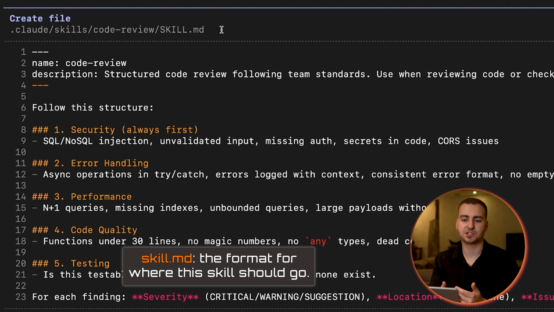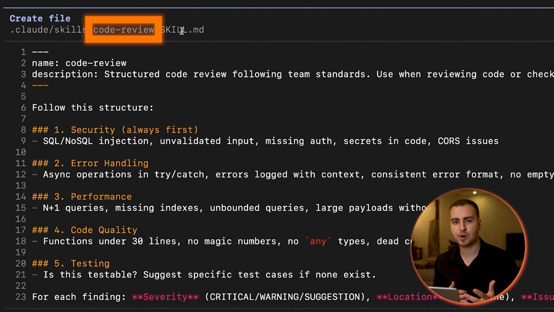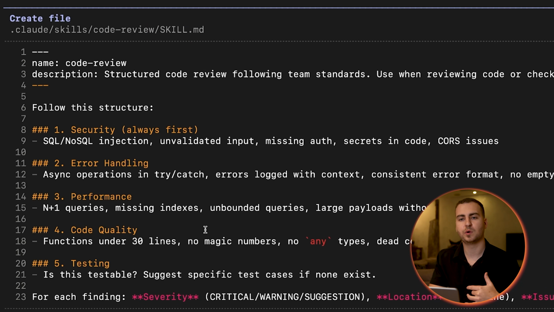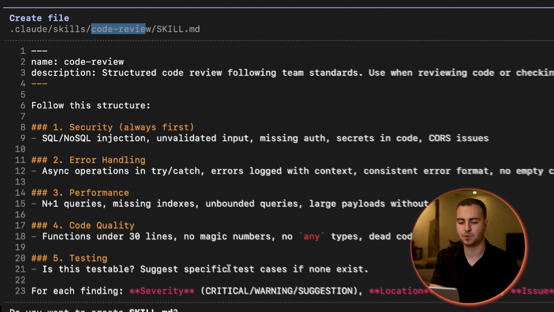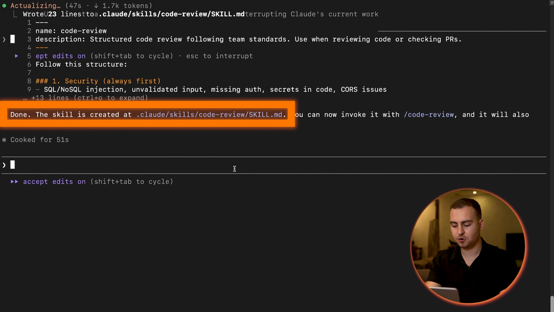Now, skill.md is just the format for where this skill should go. And then inside of this folder, if you had any scripts or other documentation, you could put them here, and just understand that Claude will read this skill.md file first. And then from the skill.md file, you could reference other things that are inside of this folder. So let's go ahead and press yes and just have it generate this skill, and then I want to test it out. Okay, so we can see that it's been created here.